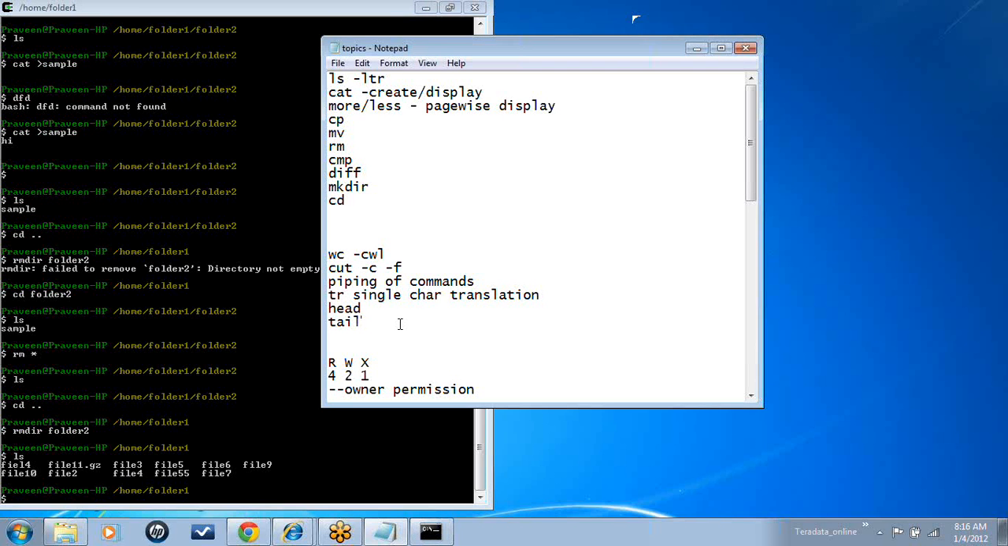Okay. So we have seen almost all the useful commands. We have seen this list of all the commands in all these three sessions: ls, display, more or less, copying, renaming, removing of the files, comparison and differences, make directory and change directory, how to find the word count, how to see the content, how to cut the content, how to combine the commands with the pipe, how to translate one single character to another character.